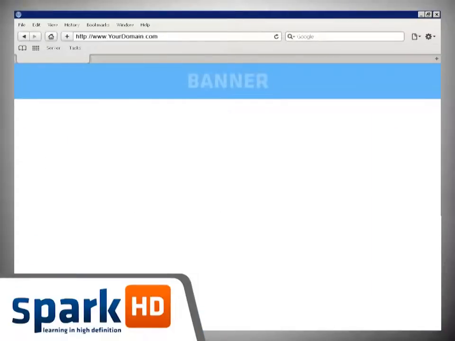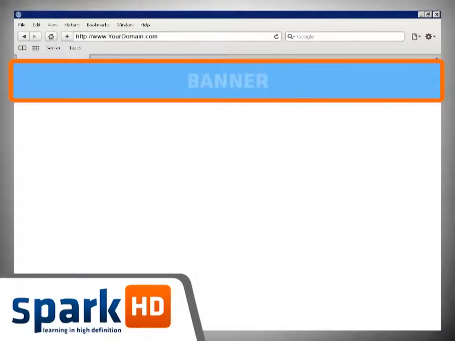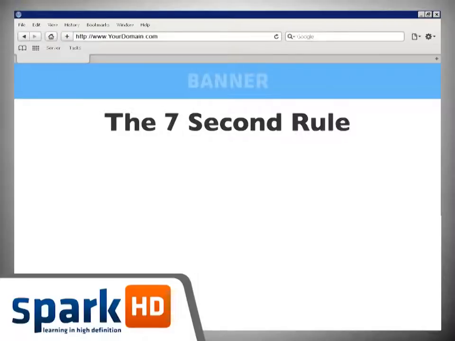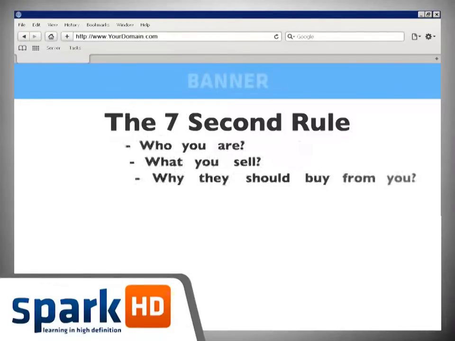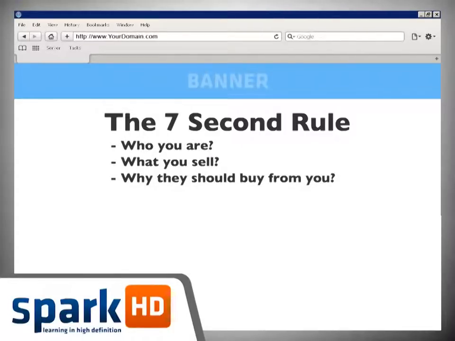So this banner area right here towards the top, we already talked about this, but this needs to follow the 7-second rule. And the 7-second rule, just as a refresher, states that you need to tell the customer who you are, what you sell, and why they'd buy from you. So it answers those 3 questions. Who are you? Very simple. Just put your domain name in there.